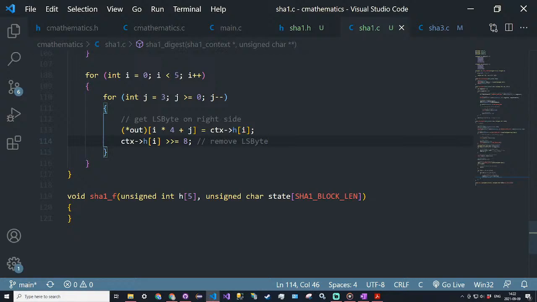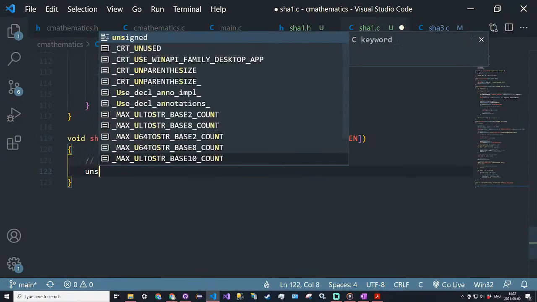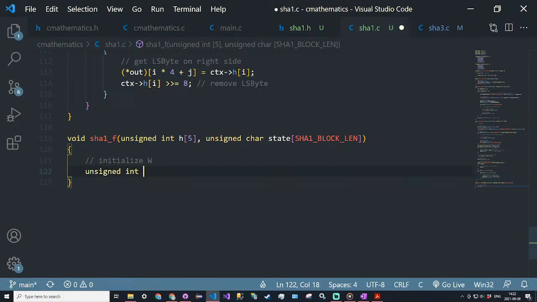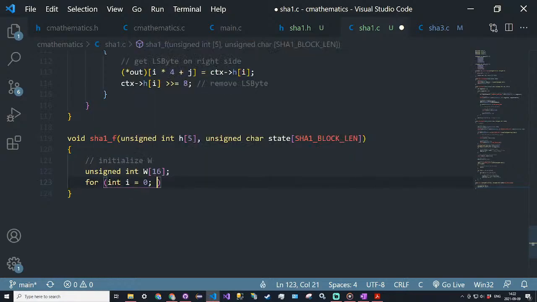Now for the actual function, the SHA1 function, let's just blow through this real quick. We first have to initialize w, the array. So it's going to be an unsigned integer array of length 16. And the first 16 values are just going to be the state. So for integer i is equal to 0, i is less than 16, i plus plus.